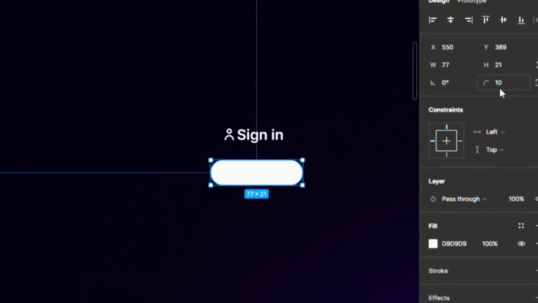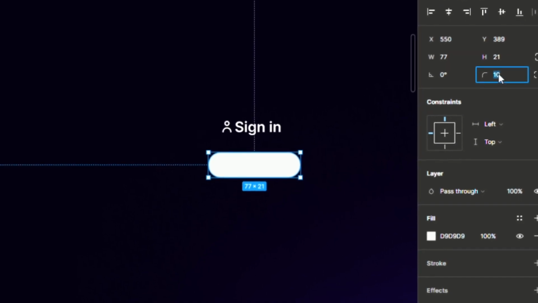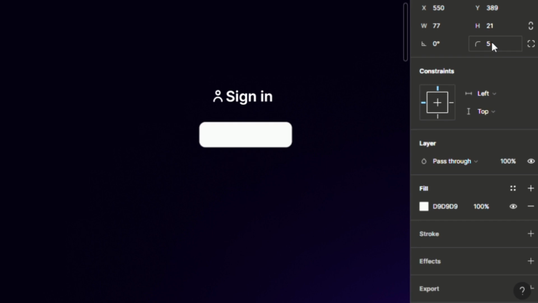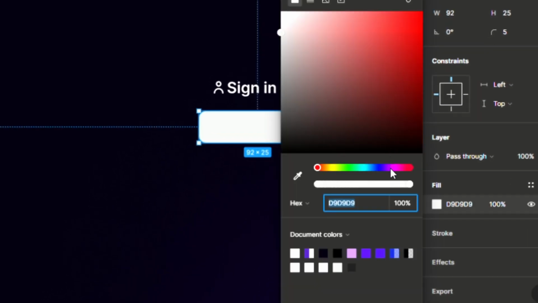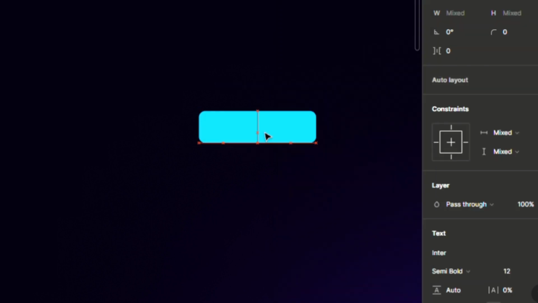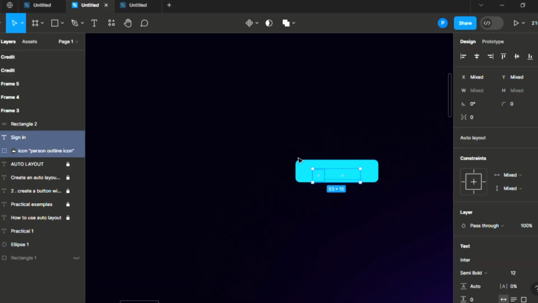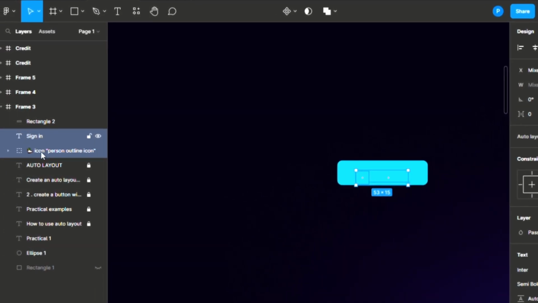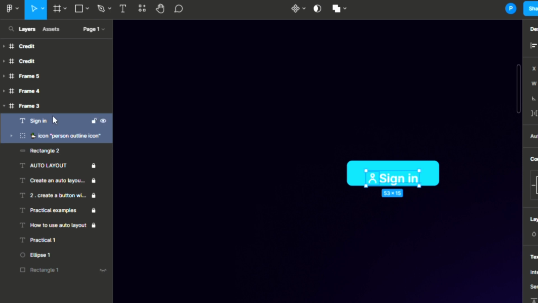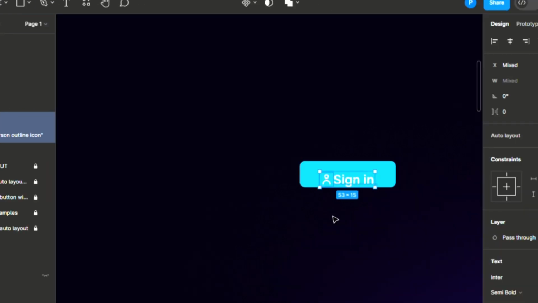Enter. 10 is kind of much, so we'll reduce it. Okay, let's go with 5. Which is perfect. We're going to change the color to something very beautiful. Maybe this, drag and drop. But if you notice, it appears behind. So we're going to drag this sign in and everything in front of the rectangle, so it appears at the front.